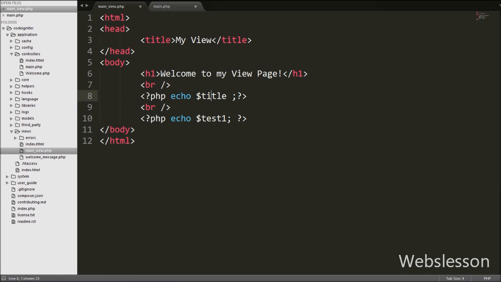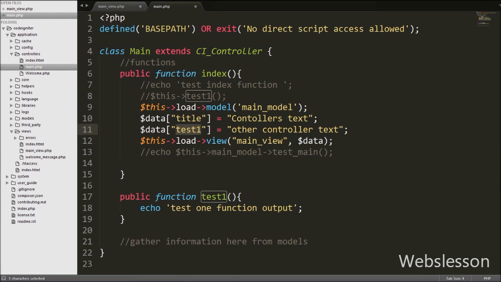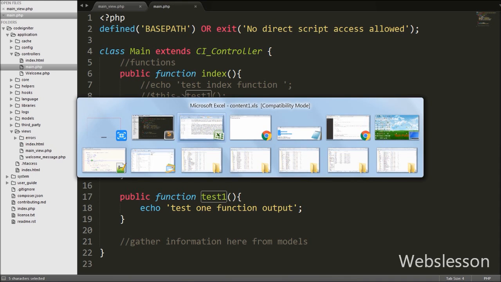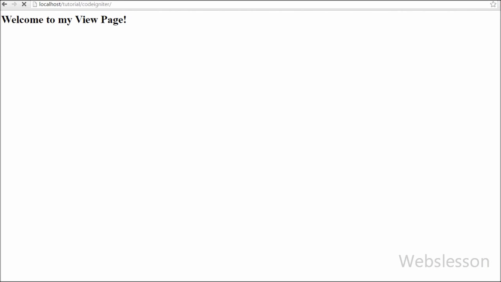Now we have saved all files and check the output in the browser. Friends, you can see the text "welcome to my view page" which we have written under the views file, and two other texts, controller text and other controller text, which we have defined under the controller file, and we have passed that data into the view file. So this way we can define some value in controllers, and from controllers we can pass data into the view page.